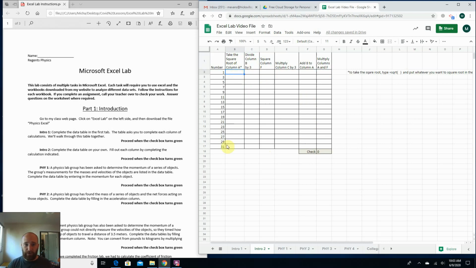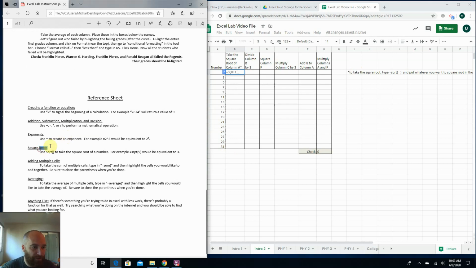So let's go. We want the square root of column A, so we're going to do equals SQRT. How would you know to do that? I kind of told you. There's a lot of features, a lot of different commands here. As you use them, you get used to them, and then you remember them. But if you're not sure, you can look them up online, or I do have them here at the end.